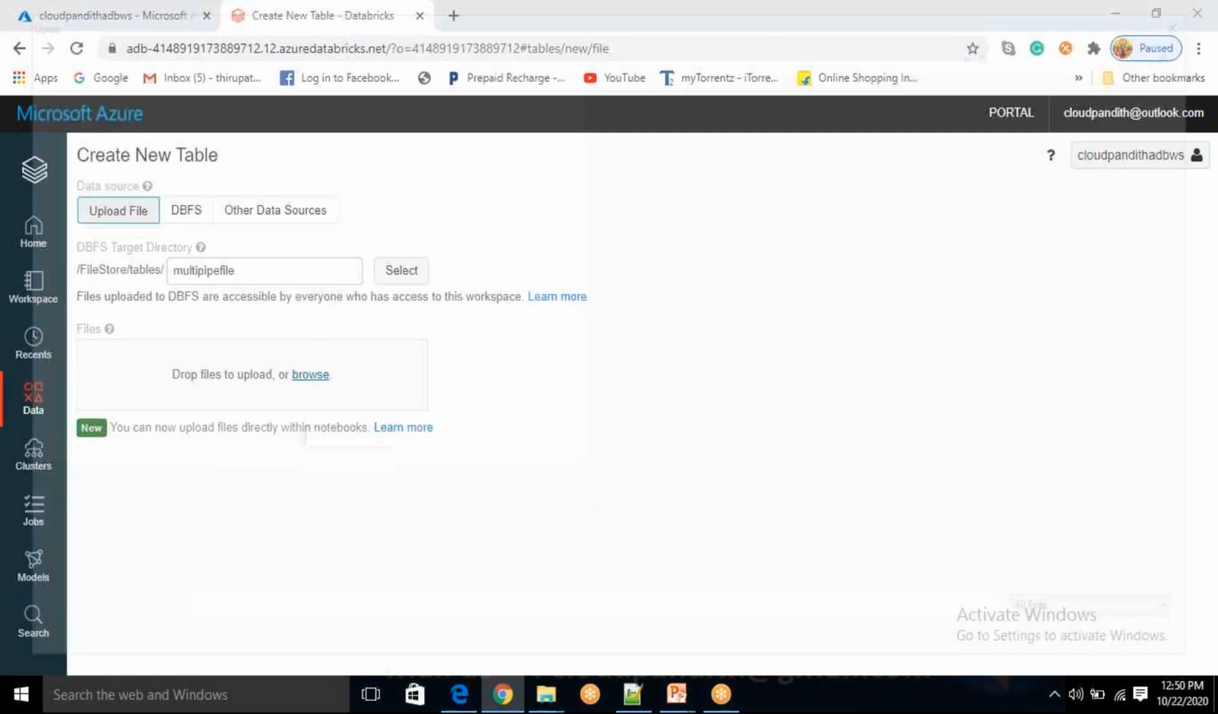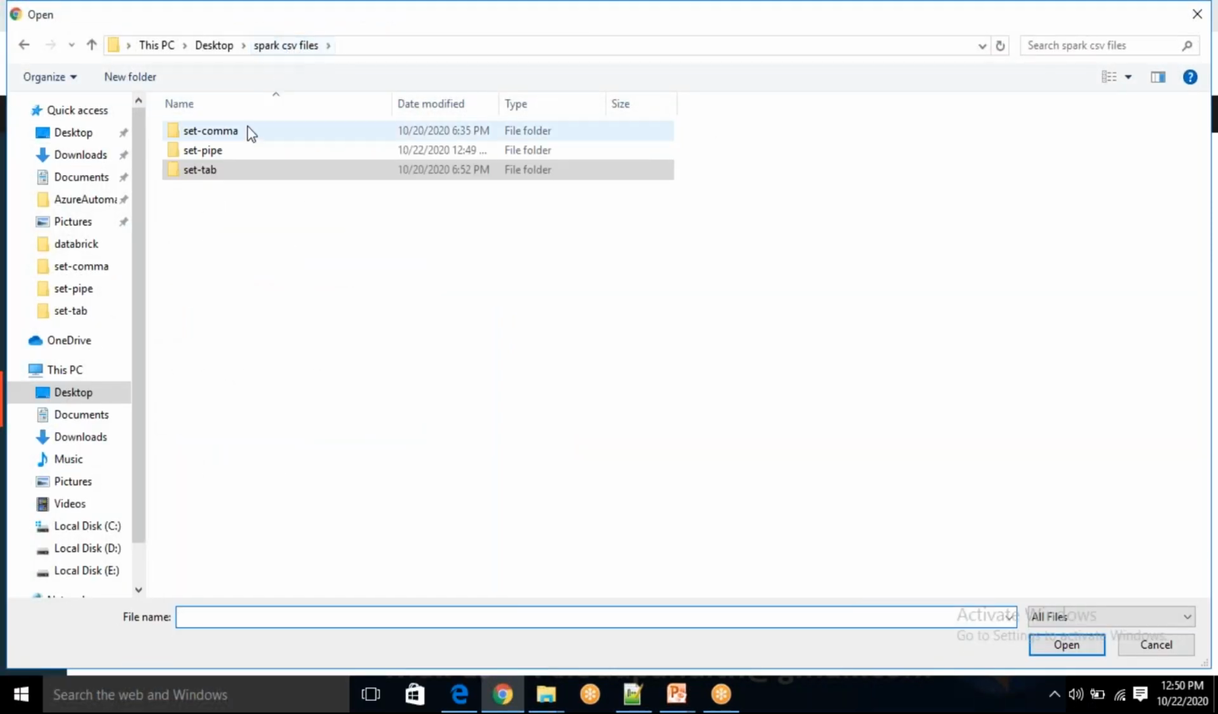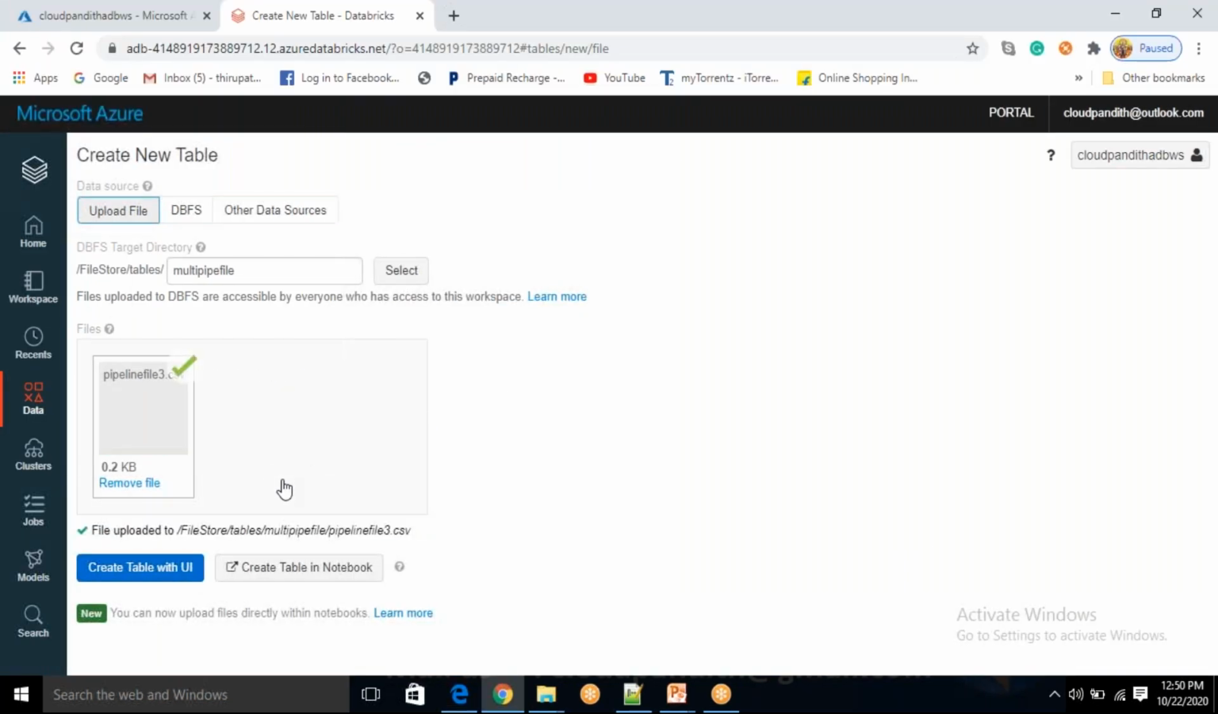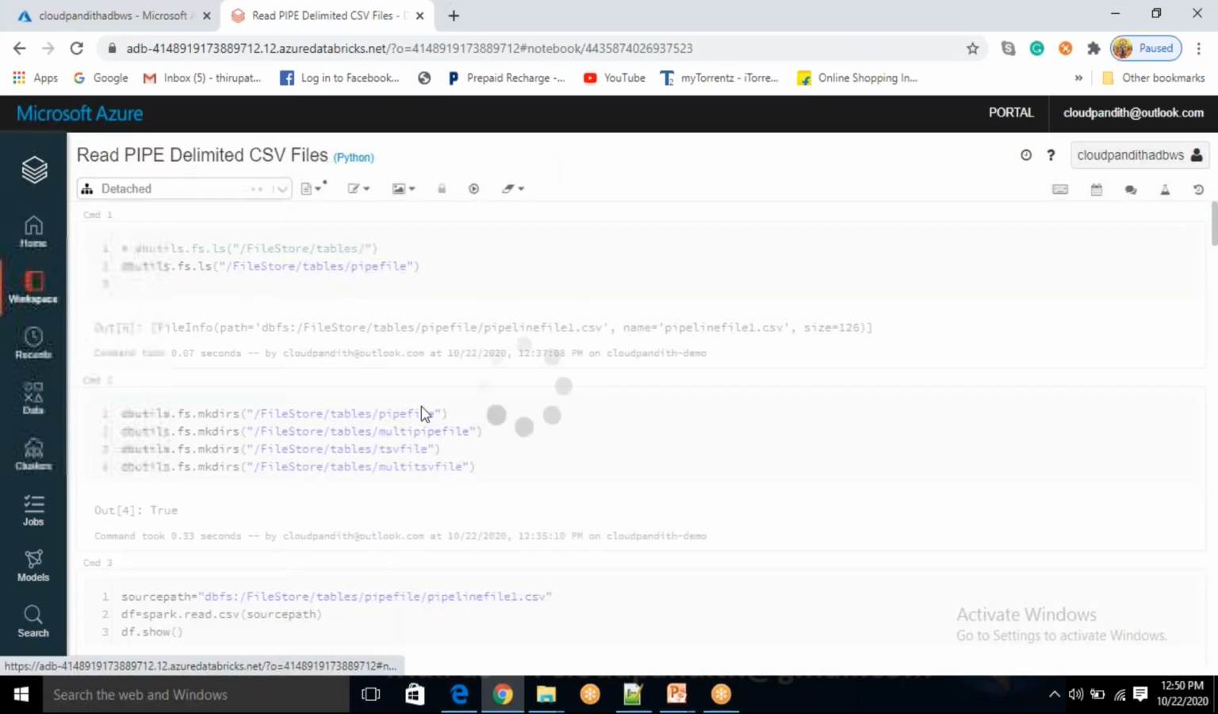Now I want to upload a third file. That our third file you can see here is pipe. This is pipeline 3. Let me rename this to pipeline file 3. Okay, just select this, click open. See, this is my file location. Select this location. Now click on the read pipe file delimited.